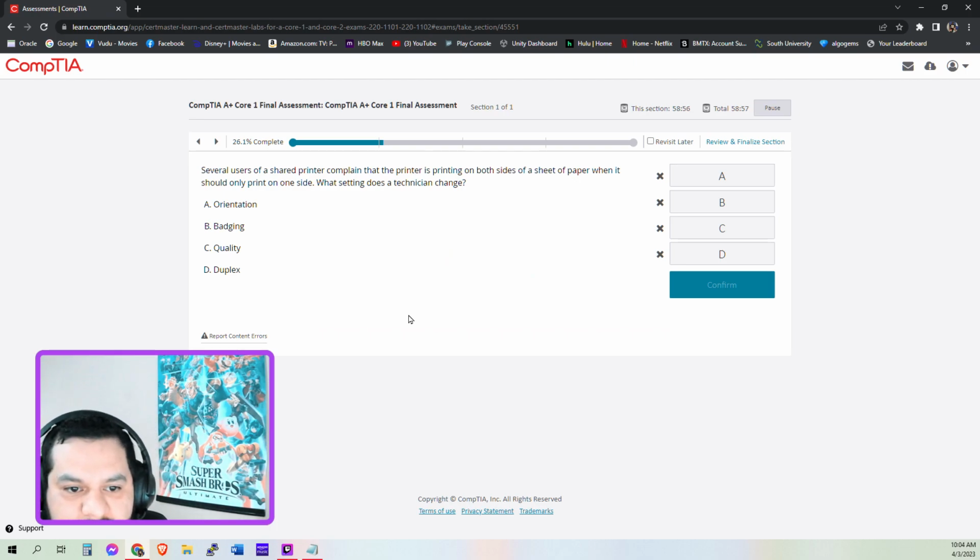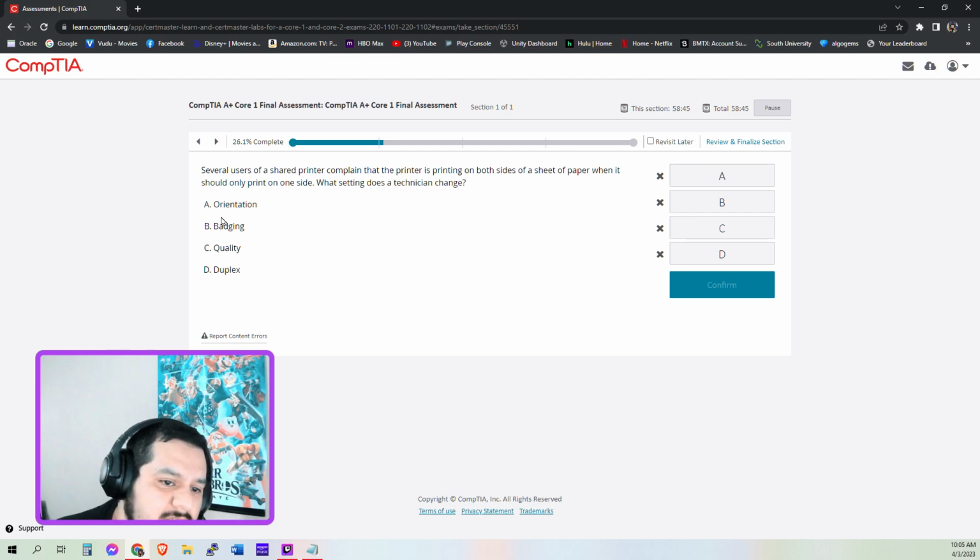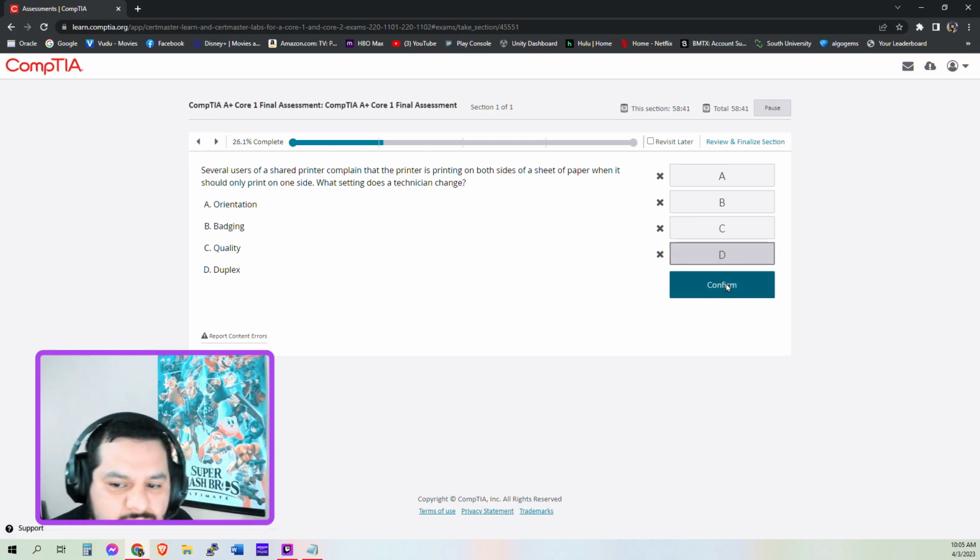Several users of a shared printer complain that the printer is printing on both sides of a sheet of paper when it should only print on one side. What setting does the technician change? The duplex setting, I believe. Not orientation, not badging, quality. No, I would think it'd be the duplex settings.